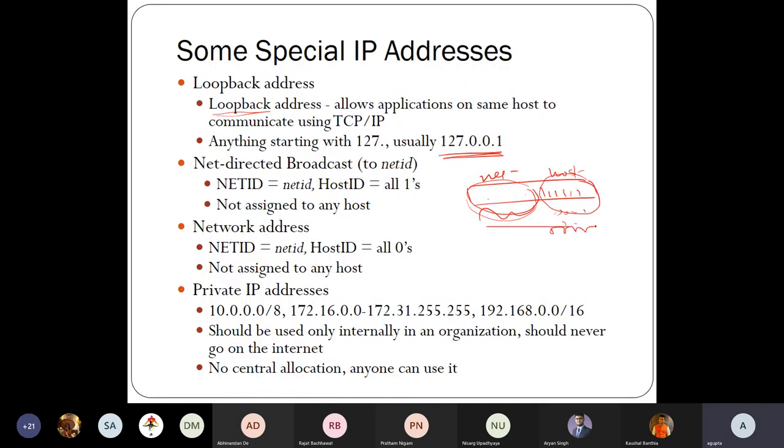Similarly, if it is all zeros, this is not assigned to anybody. This is more a representation of the network. How do I say this network? I put the network bits, whatever they are, and then just all zeros in the host part. So this is again not assigned to any host, basically. Okay. So out of all these, if a network has a total of k addresses, the number that you have for actually assigning to hosts is k minus 2. All 0 is not assigned in the host part, all 1 is not assigned in the host part.